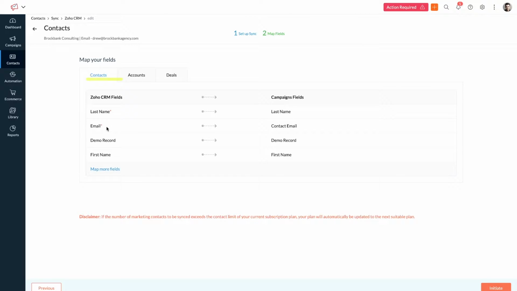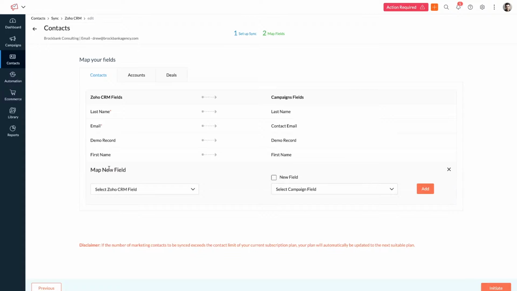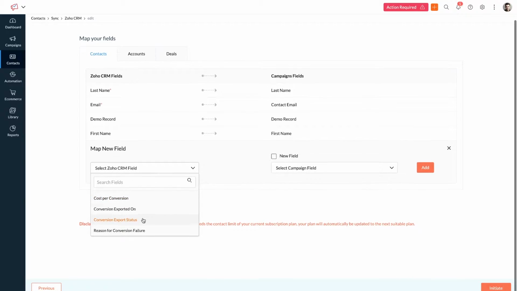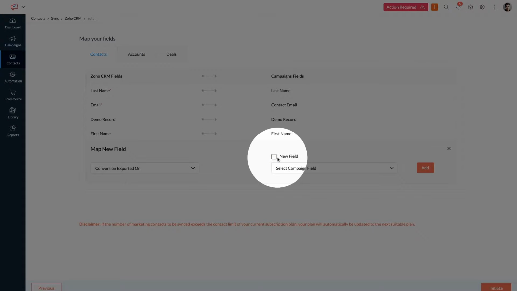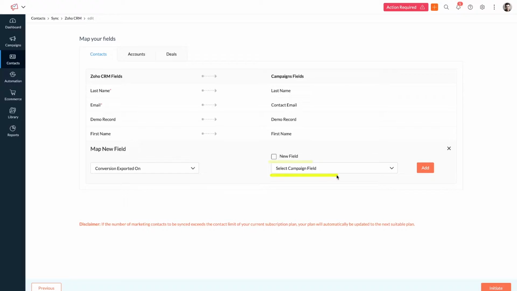Now, we've got the contacts record that we want to bring data points from Zoho CRM into Zoho Campaigns. So you can see I've got last name, email, demo record, first name. Cool. So I can actually map whatever other fields from that record I'd like into the Zoho Campaigns contacts record. So I just need to first decide what field from Zoho CRM I want to bring over, choose that field, and then I can actually create a new field if I'd like inside of Zoho Campaigns if there's not already an existing field with that name or that I should be mapping over to.